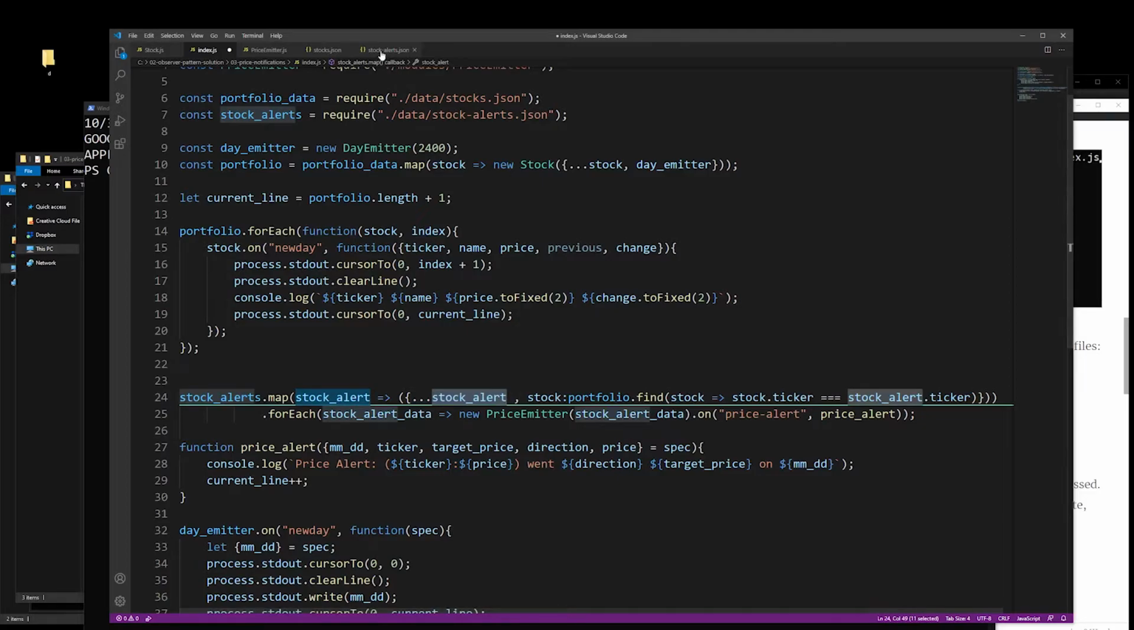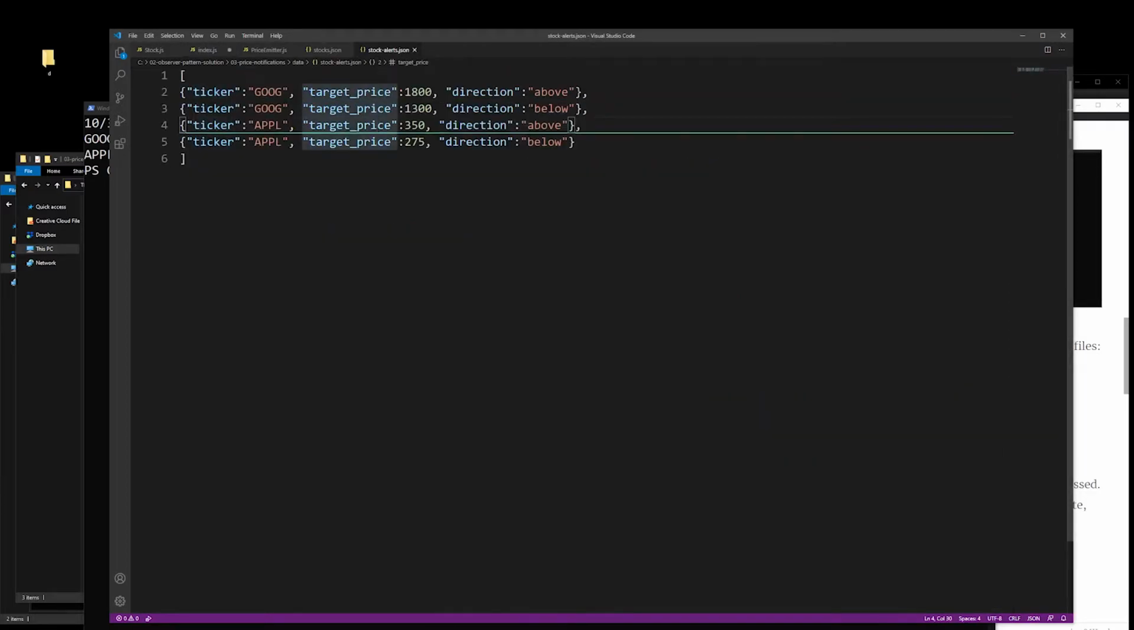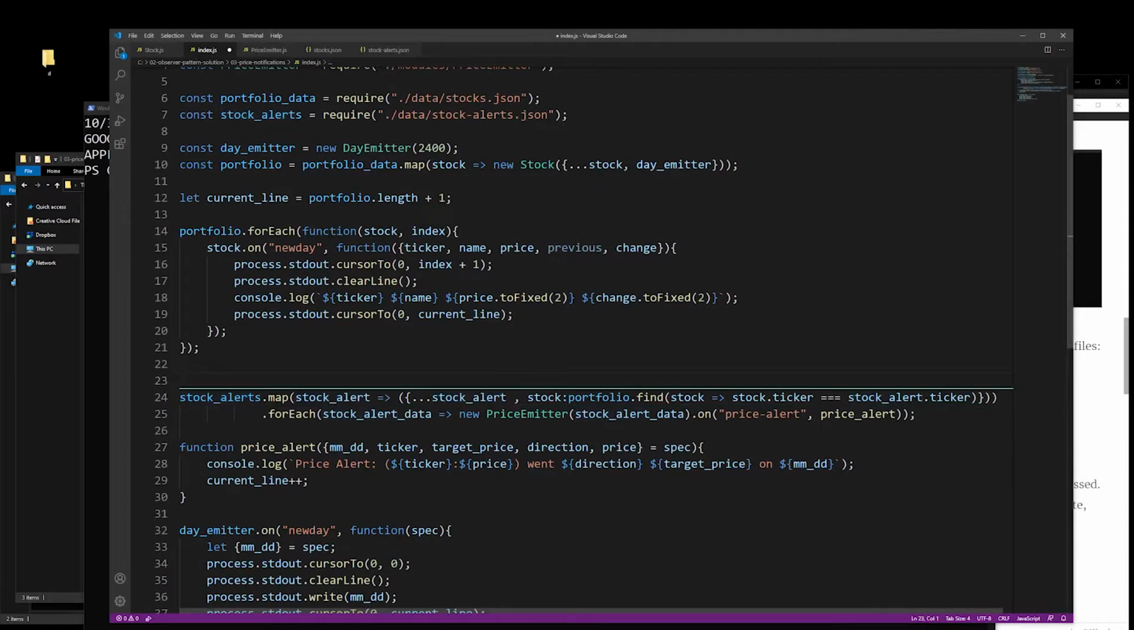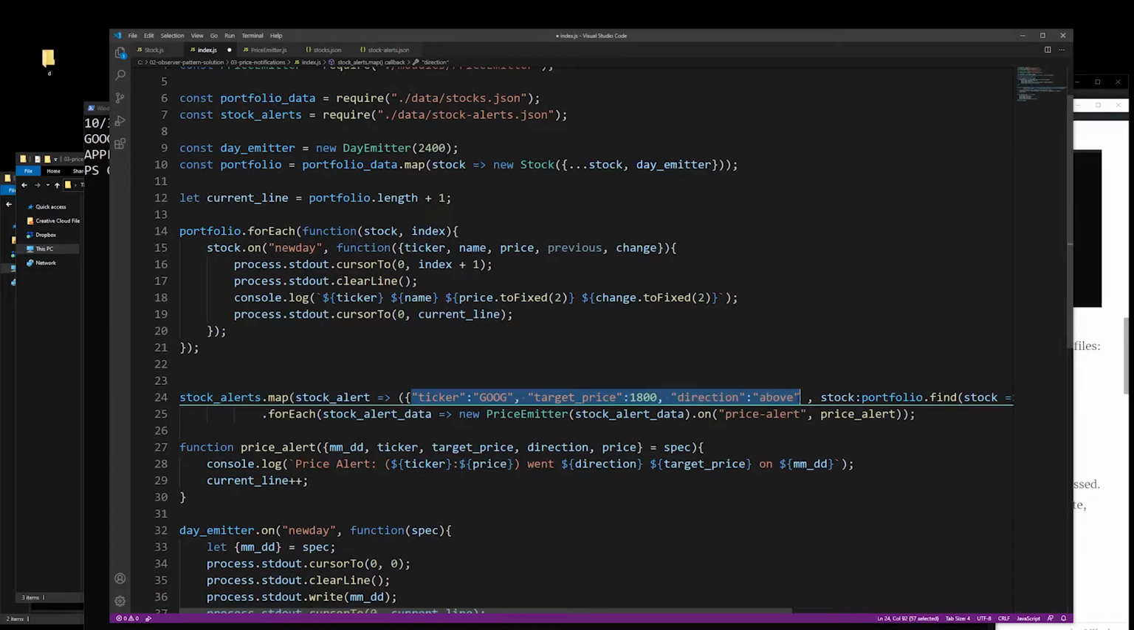Okay, so what this first one does is, this is a spread operator, and so it's going to take my stock alert, which in this case would be this data over here, and this is just shorthand for putting the data inside of here. So it's going to take that object, stock alert, and use its properties as part of my new object. So essentially over here, I'm trying to create a new object that has the stock property.